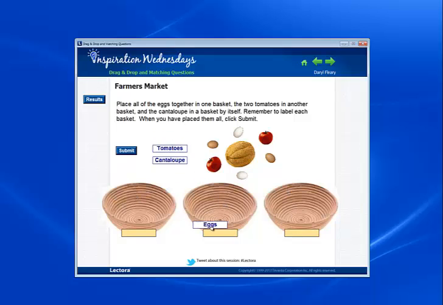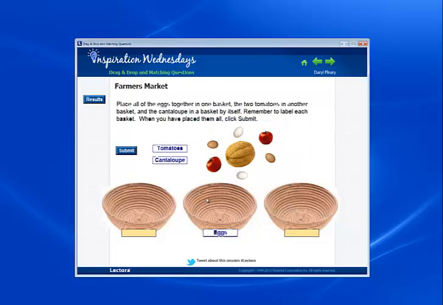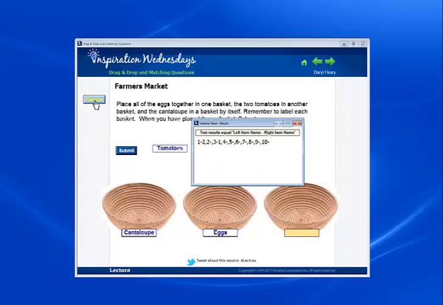So if I move my eggs here, that means Lectora is seeing drag item number 1, or named number 1, in drop zone number 2. Drag item 1 is in drop zone 2. Item name dash drop zone. If I put cantaloupe over here, it's seeing drag item number 3 in drop zone number 1. 3 is in 1. Again, if I want to be meaningful to my students, I would rename these.